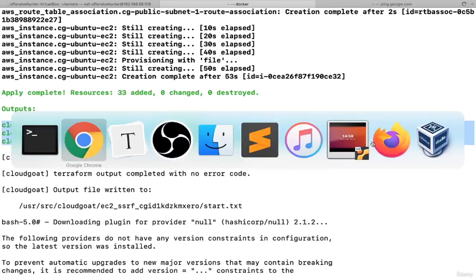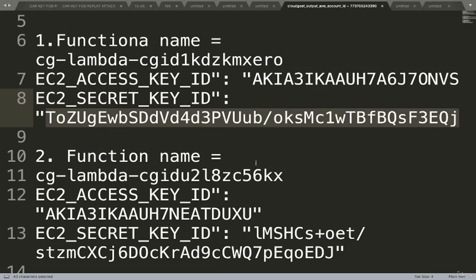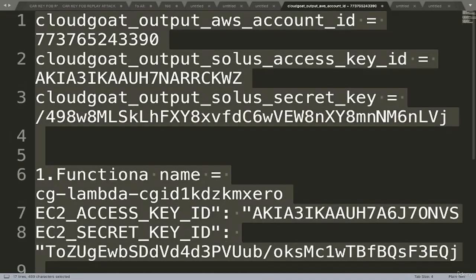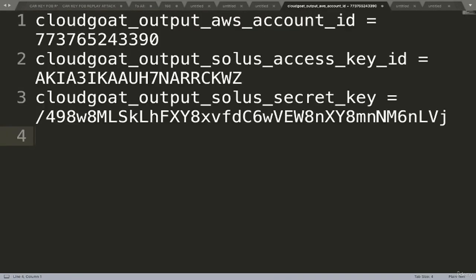Now we have to escalate this. Okay. So I'll copy this one. Now, first thing I will create a profile. Okay. So let's configure a profile.